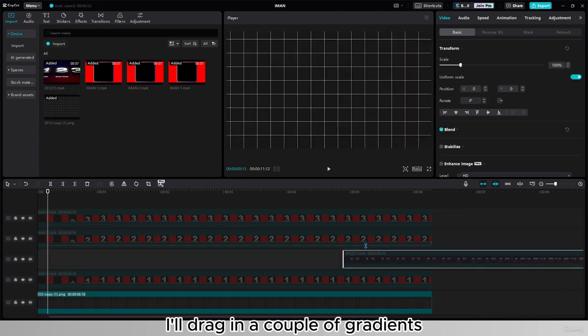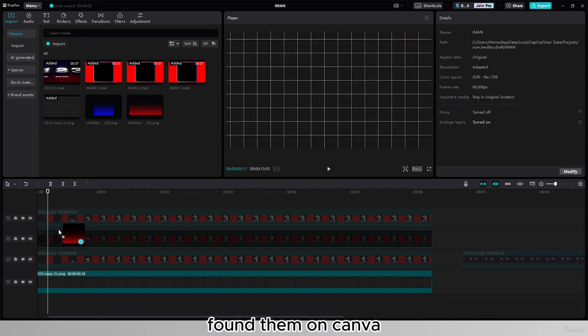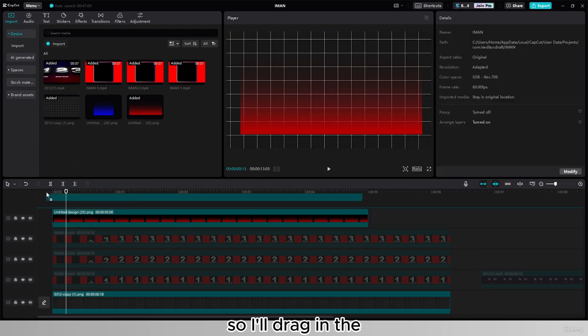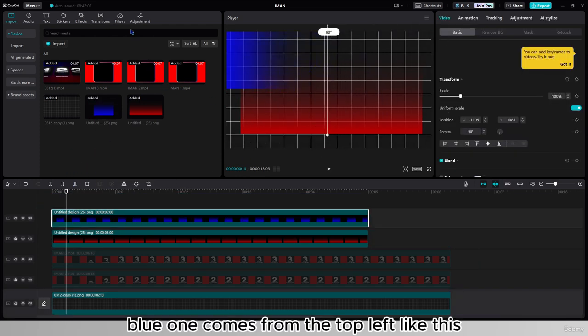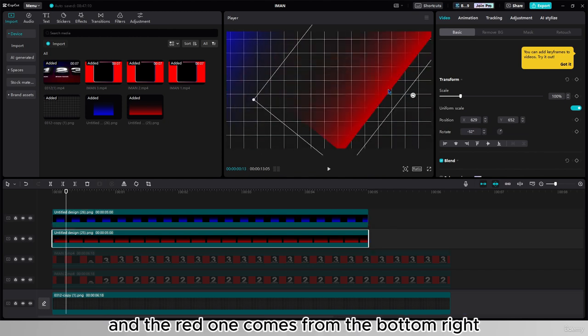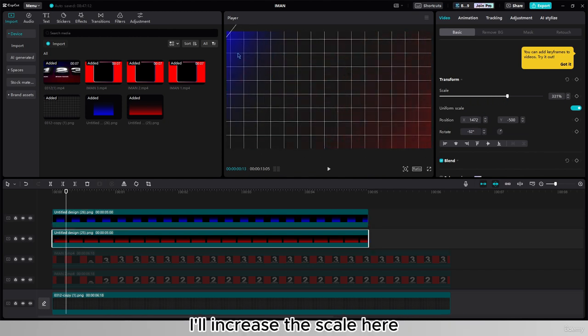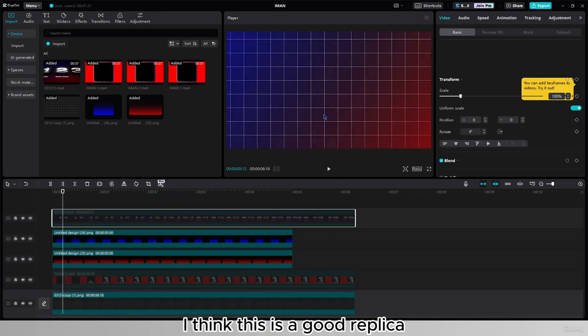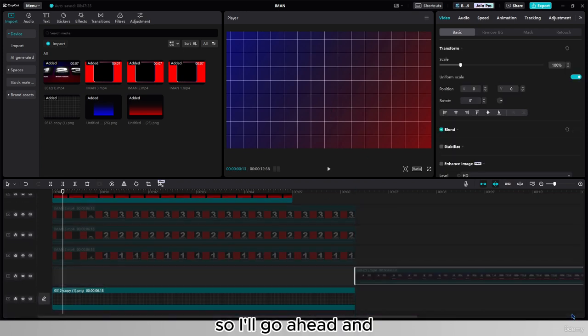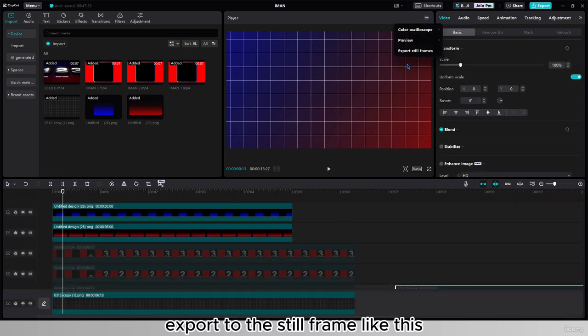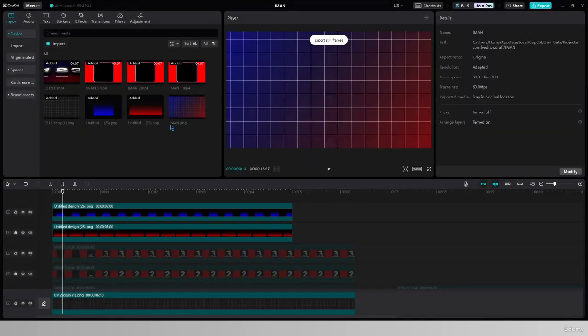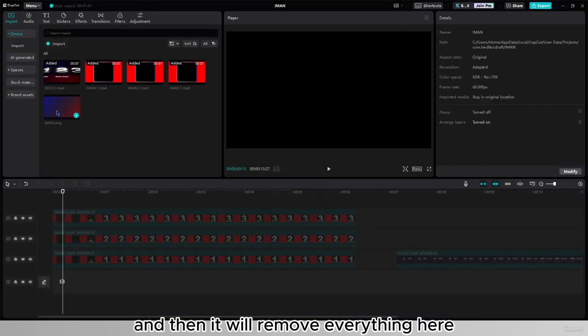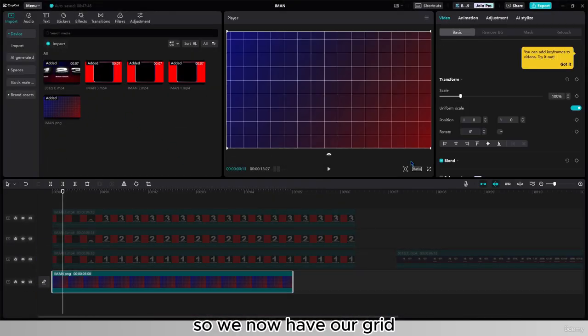To do that, I'll drag in a couple of gradients. Found them on canvas, so I'll drag in the red and blue one. Blue one comes from the top left, like this, and the red one comes from the bottom right. I'll increase the scale here and move this like so. I'll move them closer, and I think we are good. I think this is a good replica, so I'll go ahead and export this still frame like this, and then I will remove everything here and put the Iman frame here. So we now have our grid.